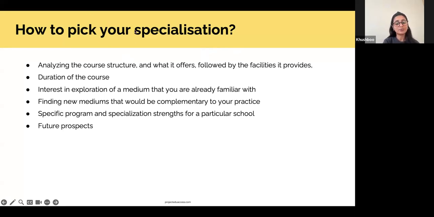Another important part is the duration of the course. Especially in the UK, there are specializations that are only 1 year long, and there are some which are 2 years long.